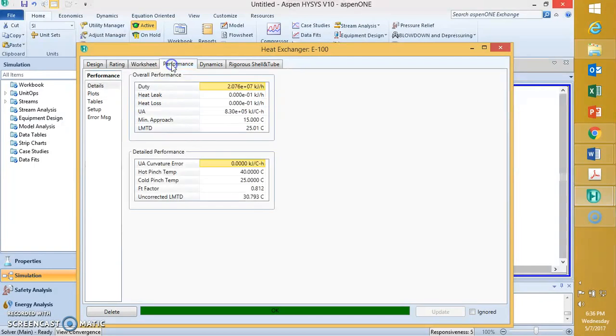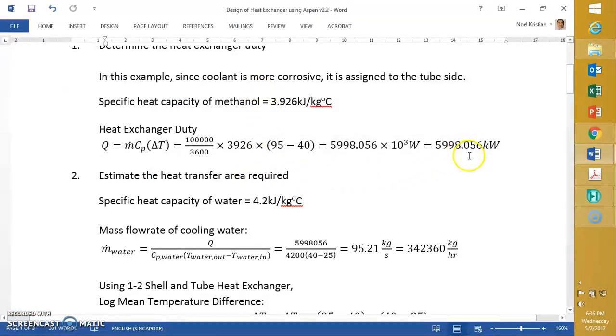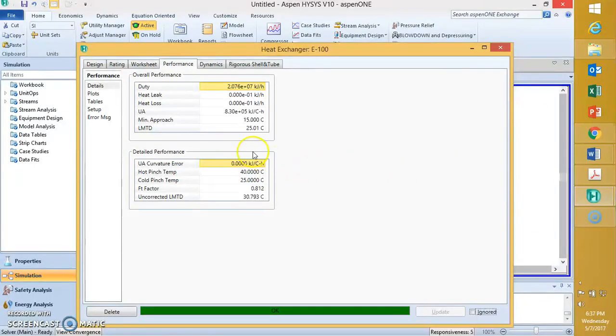And then the duty, we can also check. The total duty is 2.076 times 10 to the power of 7 kilojoule per hour. If we compare this to ours, after we do the conversion, the result should be quite similar. Okay, it's around 6,000 kilowatt. So as you can see, our manual calculation is similar to the simulation results in Aspen HYSYS.